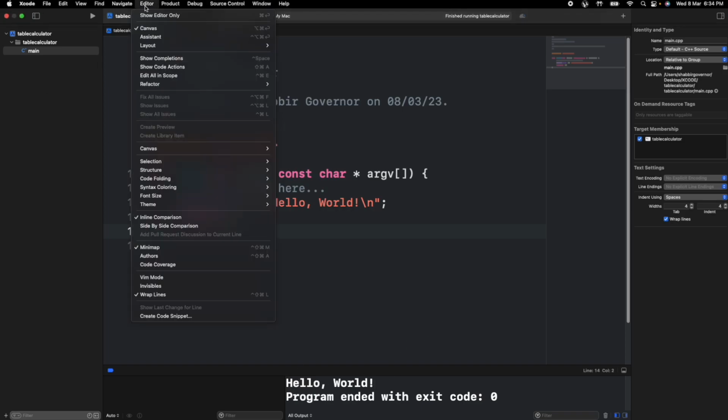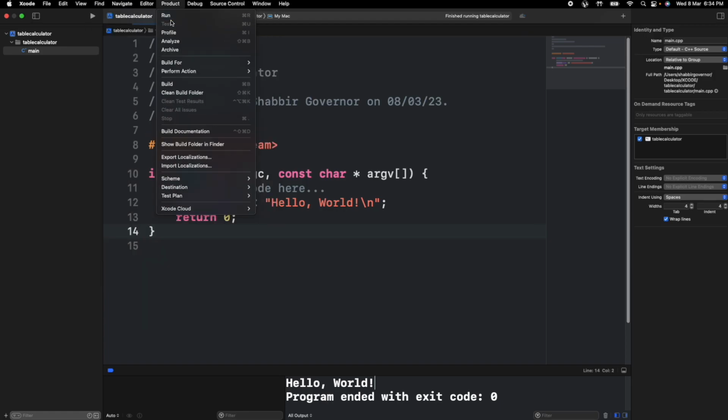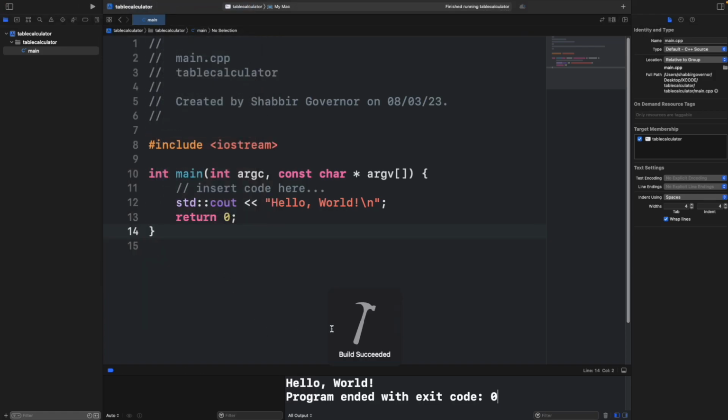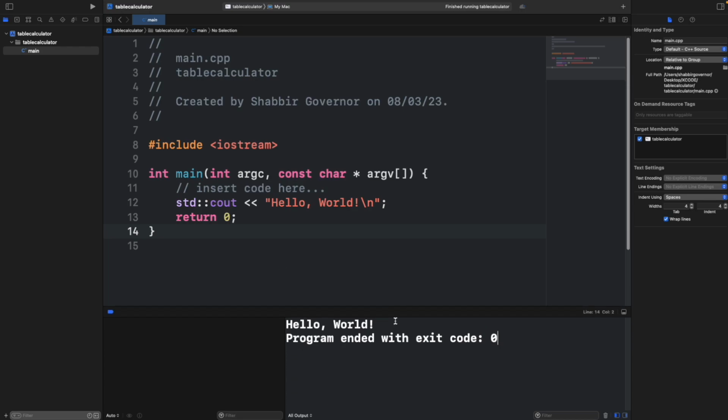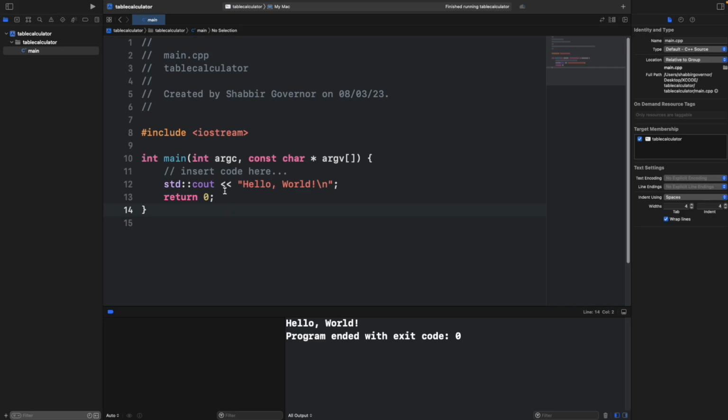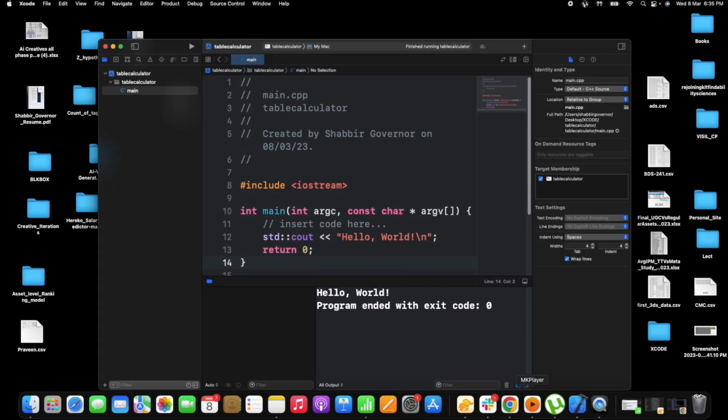Besides that, there is also an option to run the same thing here in the run menu. It shows that the build is successful. So Xcode will first compile your code and it will then run the executable. So this is how you can run C++ code here. Let me try some different C++ code.